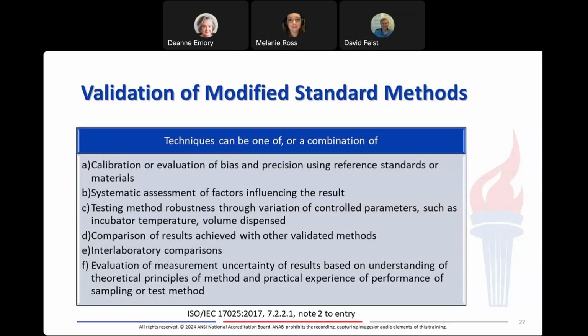ISO 17025, in a note under clause 7.2.2.1, outlines 6 techniques that can be used either individually or in combination. So let's take a quick look at each of these. Calibration or evaluation of bias and precision using reference standards or reference materials. You could do a systematic assessment of factors influencing the result. Test method robustness through variation of controlled parameters, for example, changing incubation temperature or making changes to the volumes dispensed.